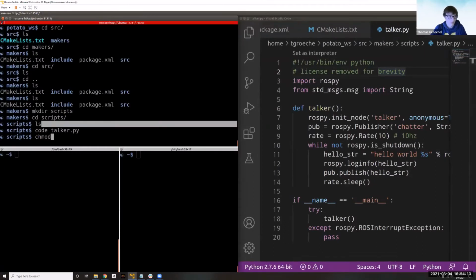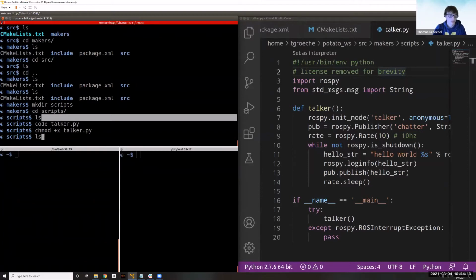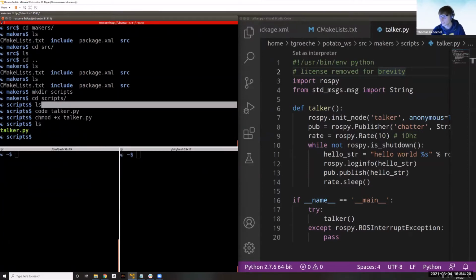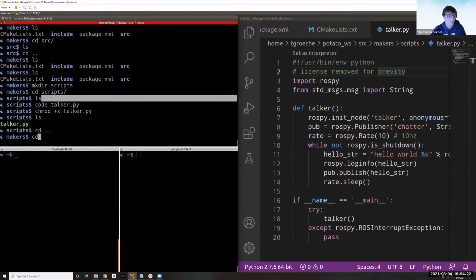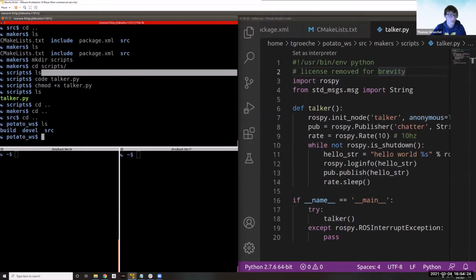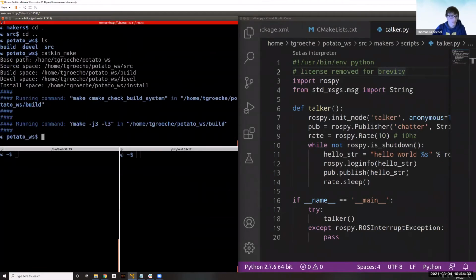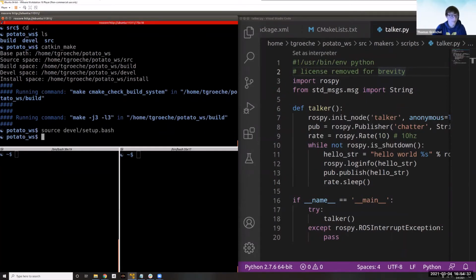Anything with Python, you need to make an executable, which you do with chmod. It'll turn green if you have colors turned on in your command line. We need to build our package, which now we're in the top level directory, catkin make. And we need to source devel/setup.bash. This will add our workspace to our ROS package path.